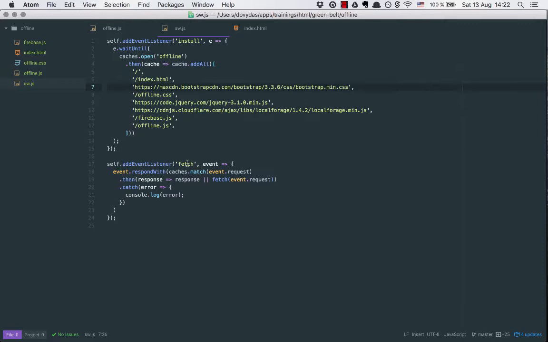So first of all, the install has this kind of weird syntax. It has this e parameter, and we are calling this method waitUntil. Then inside it we supply the caches.open method, which returns a promise, which then itself has a callback, and what this callback does is cache all of these files.